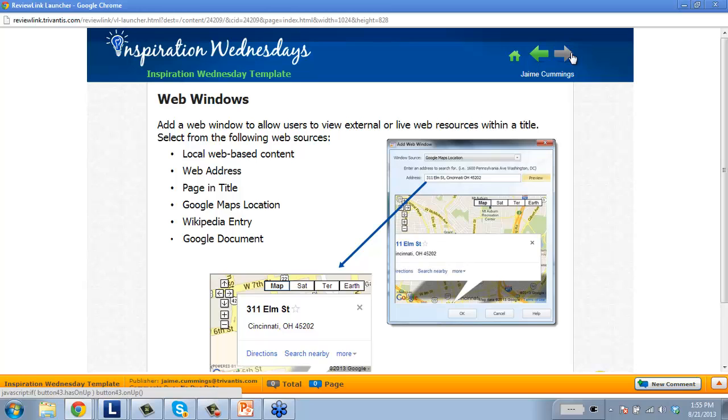And a Google document. You can access any document from Google Drive. All you need to do is provide the URL. So as an example, maybe you want to provide the user an example template of a Word document that gets sent out to new clients or to new trainers. You can definitely provide that information using that web window.